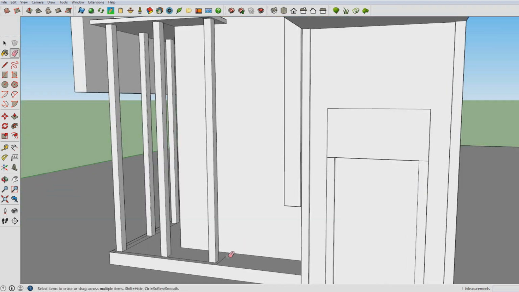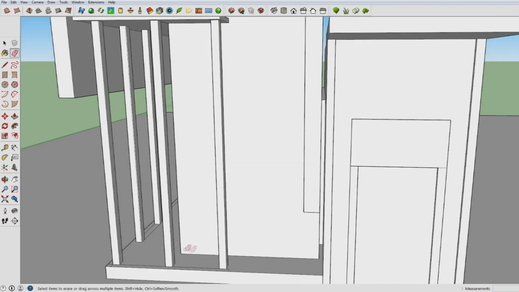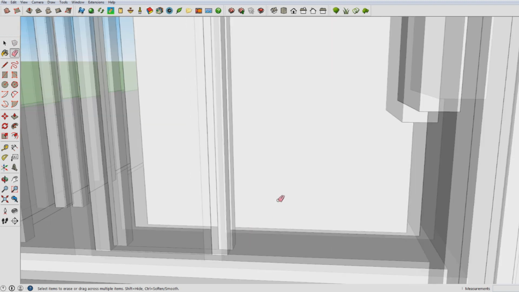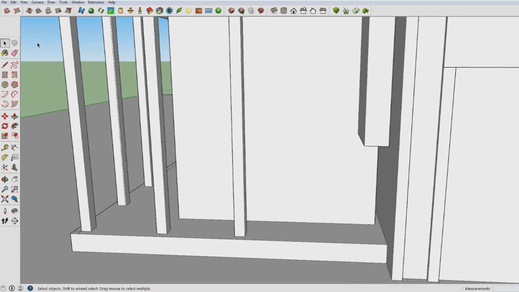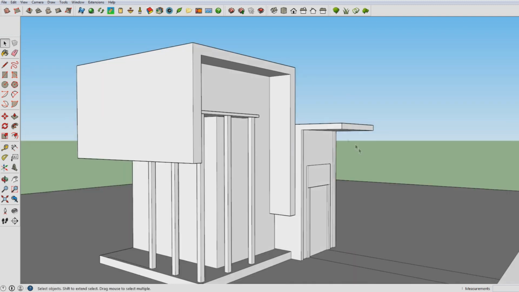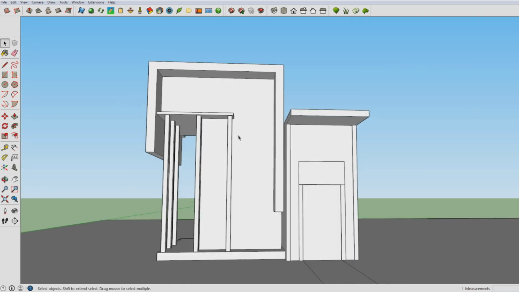I'm deleting this because those were just for myself, to see what the measurements were and to make sure that everything was in proportion. So I think that's okay so far.